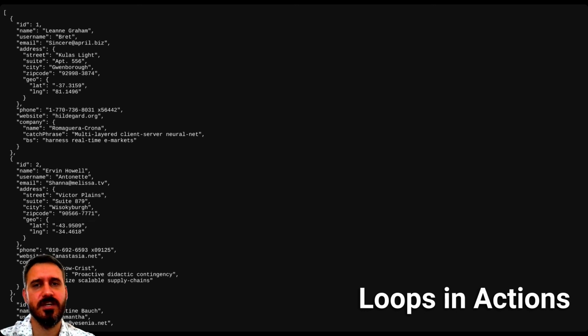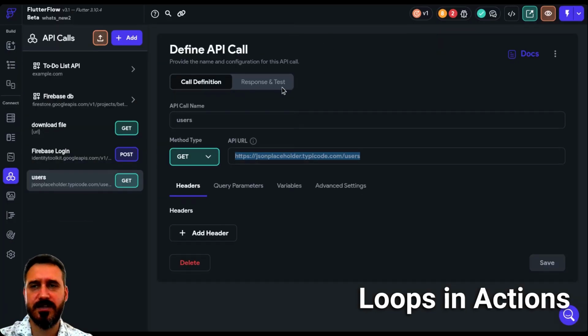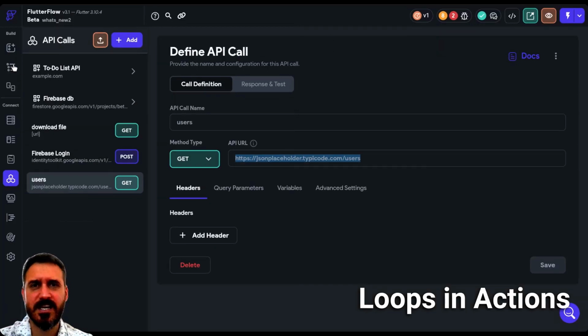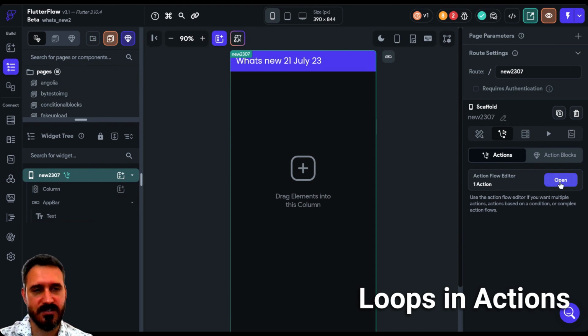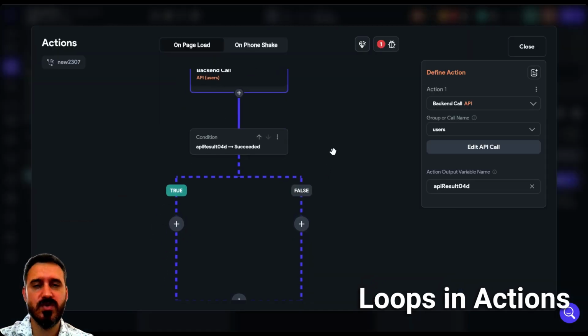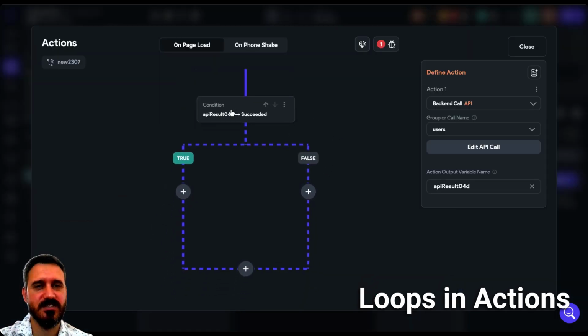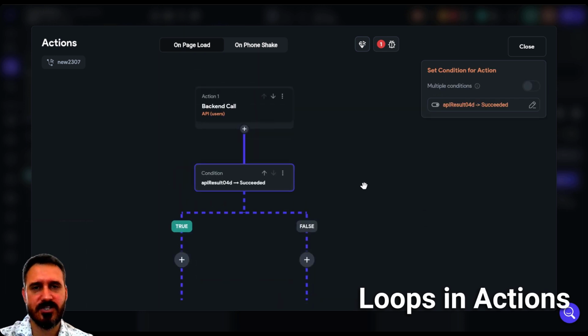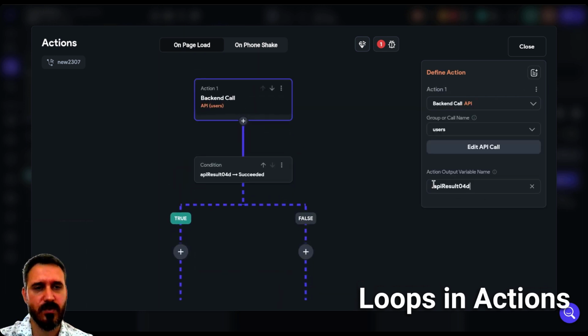So this is what I'm getting from this API call. It's just random users with ID, name, username, email, and so on and so forth. And this is returning me a list of JSONs. I want to use this list of JSONs, so let's change that real quickly. Let's change that to users response.